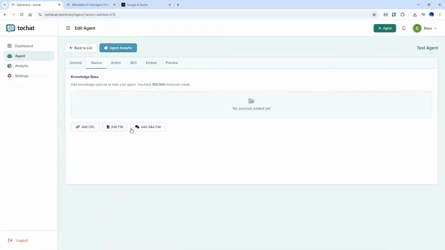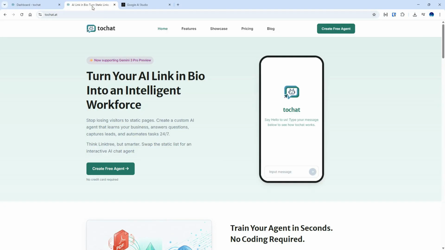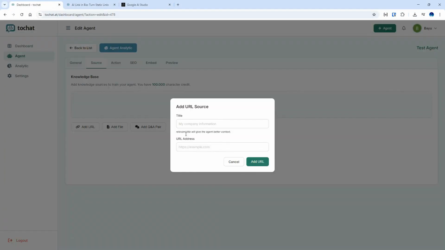You have 3 ways to train your agent. First, URLs. Just paste a link to your website or a help article. We'll scrape the text from that page, so your agent knows exactly what's on your site.